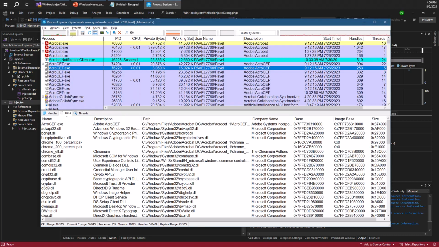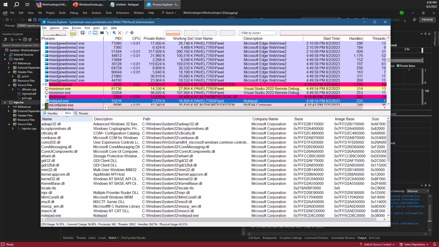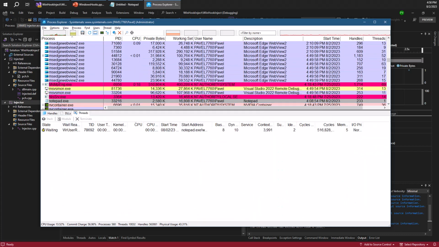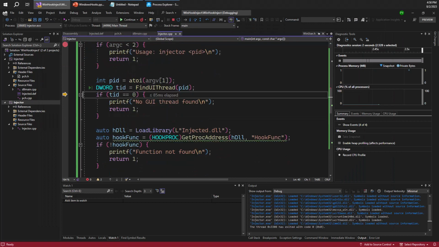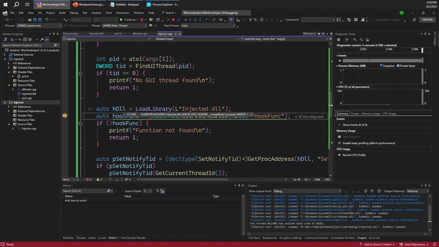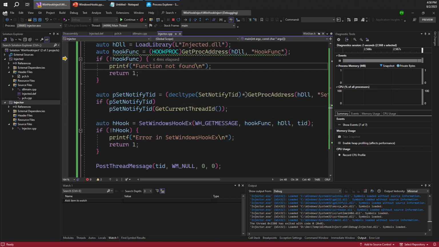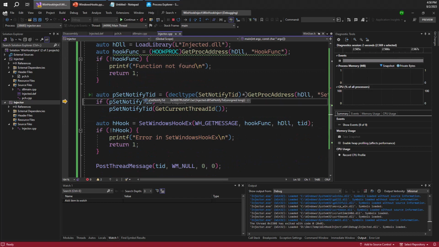In fact, we can verify by going to Notepad here in Process Explorer and looking at the threads. We can see that the first thread here, which in this case is the only one, has this ID 78692, which is handling the UI. So we got the right thread to work with, at least that's what it looks like. Let's now load the DLL. Would that work? Yes, it does. I should be doing some error handling here, but it worked. What about the hook function? And it exists, so great. And then we also have the notify function. Does that exist? Yes, we find it. It's exported properly.